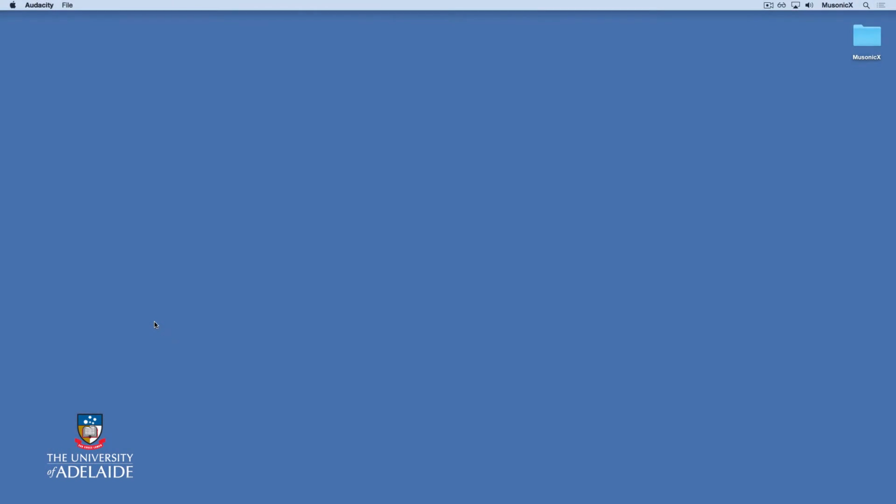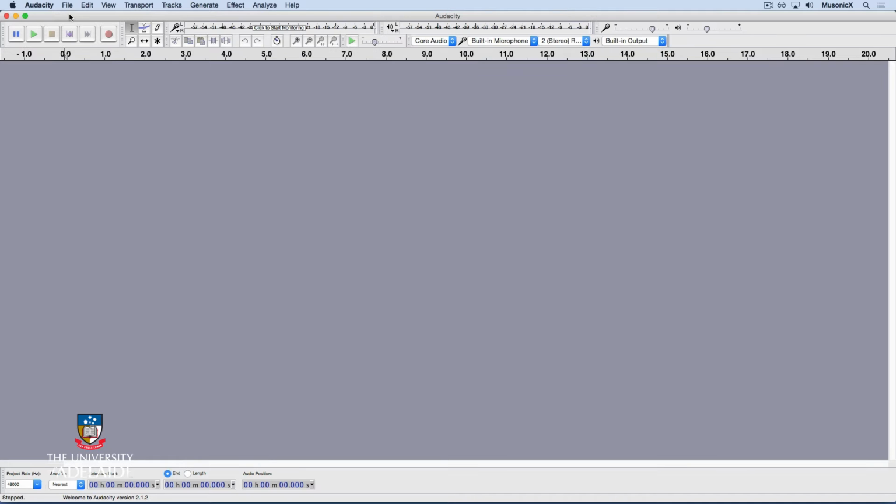Okay, the first thing I need to do is create, set up and save a project file. So I'll go File, New. It brings up the familiar project window. Note, we've used this window before, but before we used it simply to edit, process, manipulate and export audio. We never actually saved a project.